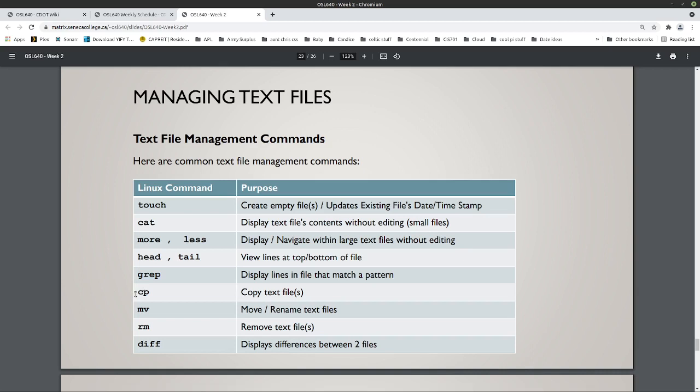CP will allow you to copy text files, just like it allowed us to copy directories. MV is move, and that will allow us to move and rename files. RM will allow you to remove a text file. And diff will display the differences between two files.